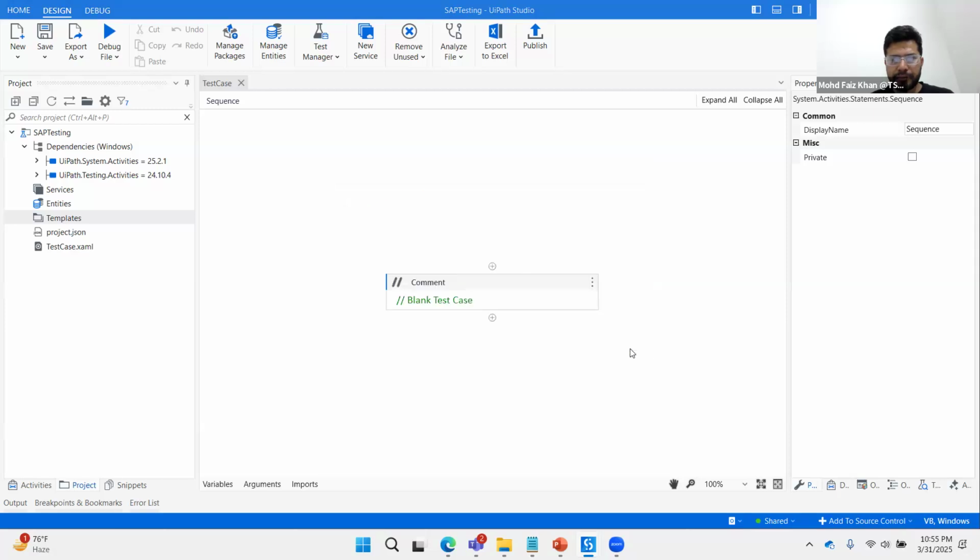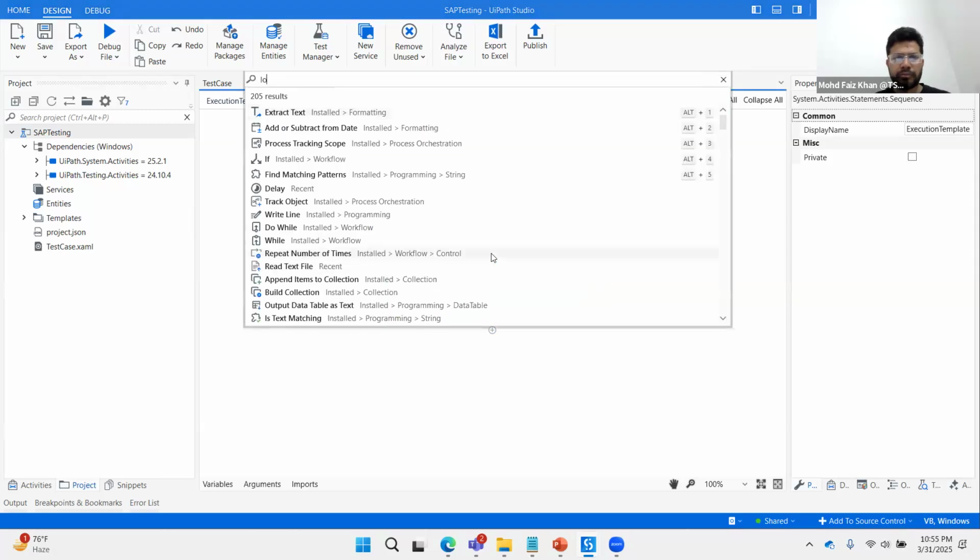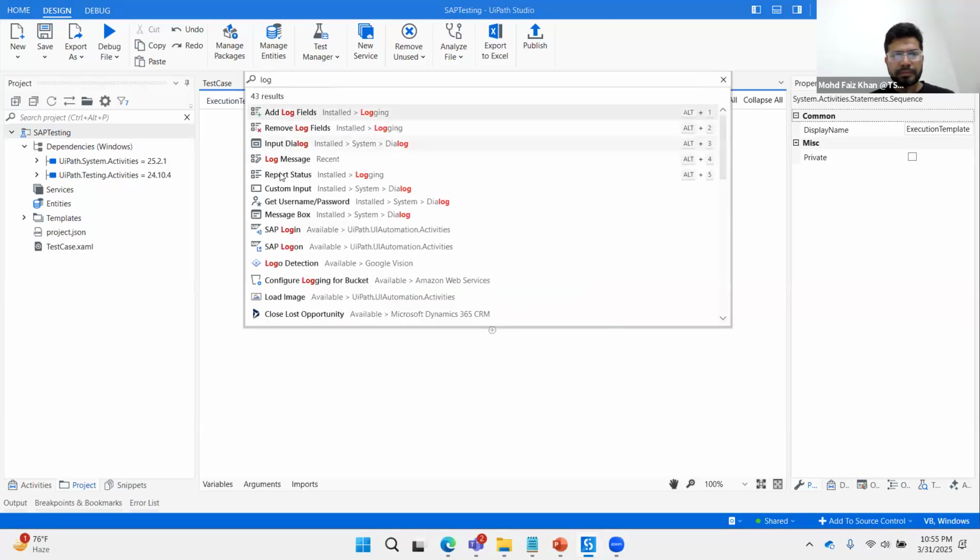under this execution template. So once I create the execution template, you will notice by default they have added one placeholder activity. At runtime, when you create your new test cases, it will be replaced with your test cases. So you may add here and there any of the reusable components. Let me add just a log message activity for this reference.